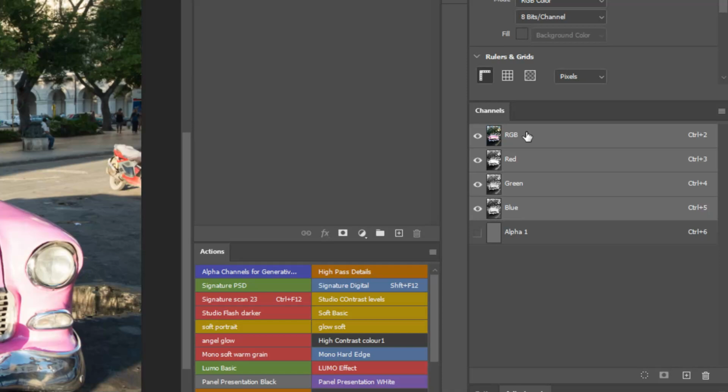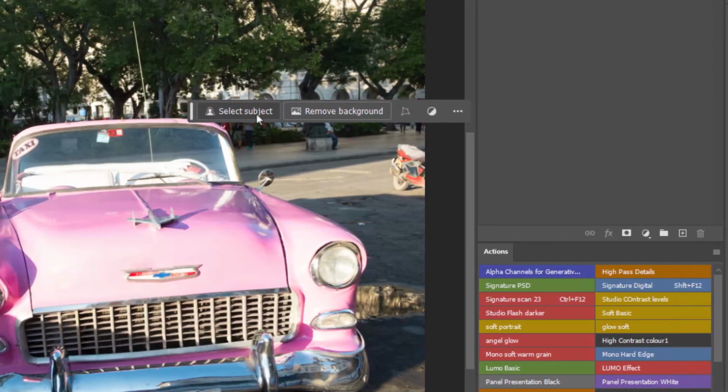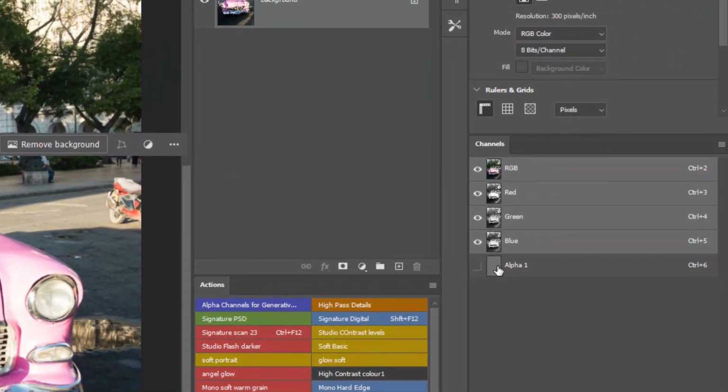Now, I need to make a selection. The whole point of generative fill is that it needs you to select something, because as you can see here at present, in the generative fill box, all it's got is select subject or remove background. But we actually need to make a selection. That's why we've just gone through the point of making the alpha channel. We're going to use the alpha channel to make our selection.